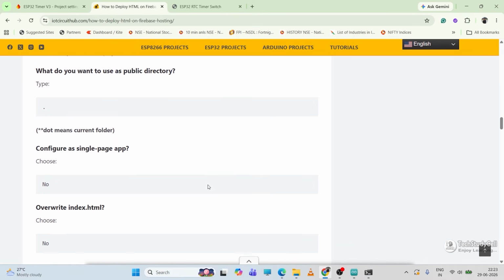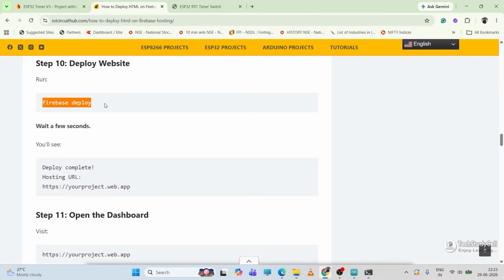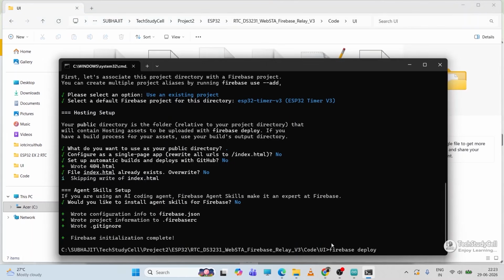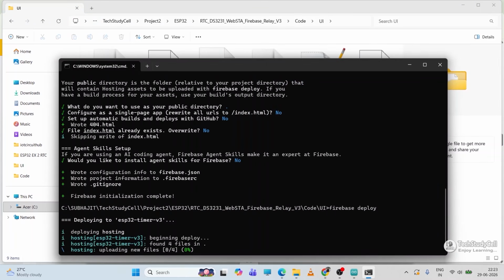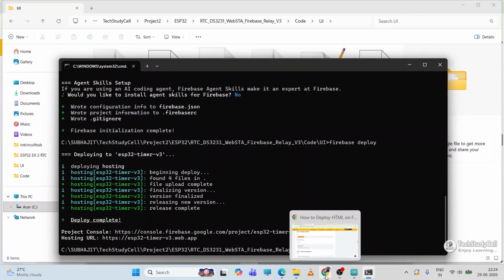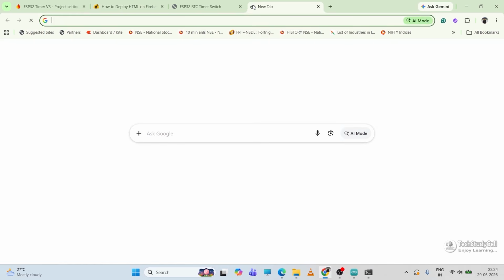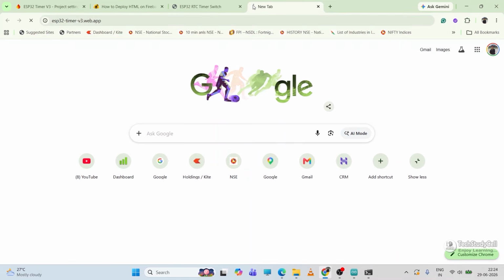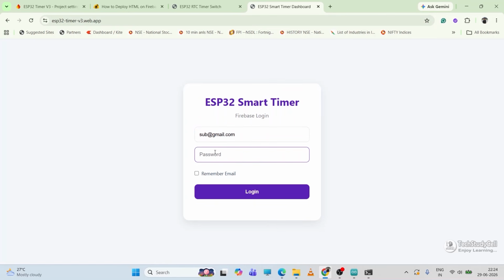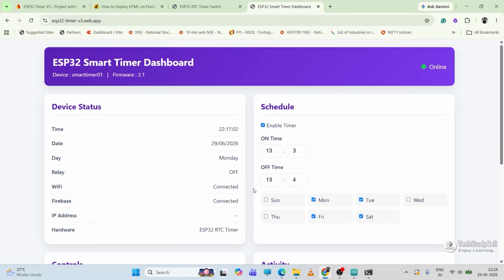Again we have to copy the last command, firebase deploy, to deploy all these files. Now with this command everything will be deployed to Firebase Hosting. So deploy complete, and it also gave me the URL to access the dashboard. So I will just copy the URL, go to browser, paste the URL, hit enter. Now enter the authentication email ID, then the password. So this is our dashboard.